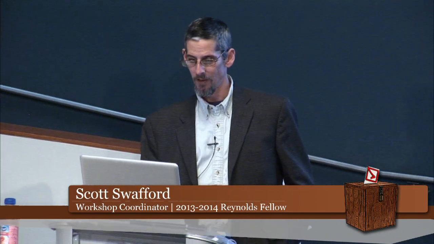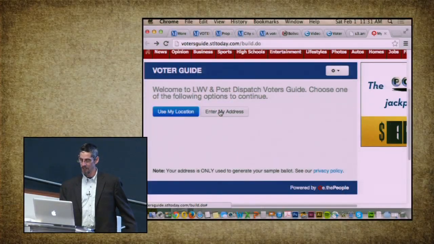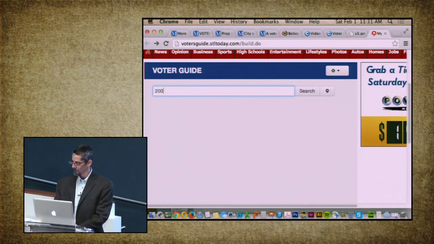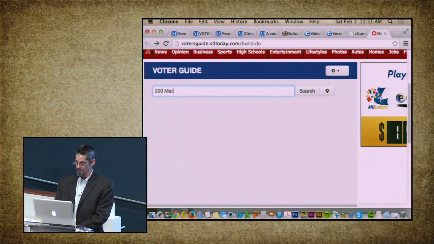Let's see if I can actually find anything on this. I did manage to find a couple of candidates, but not very many. So I guess my message here is if you try something like this, be careful that you don't promise something that you're not going to deliver. Maybe Washington was one where I did get some results. We'll find out.